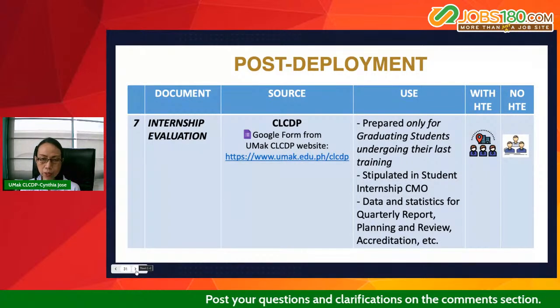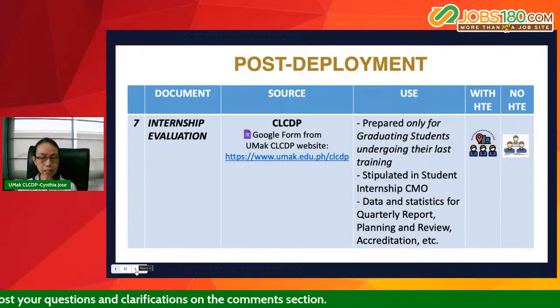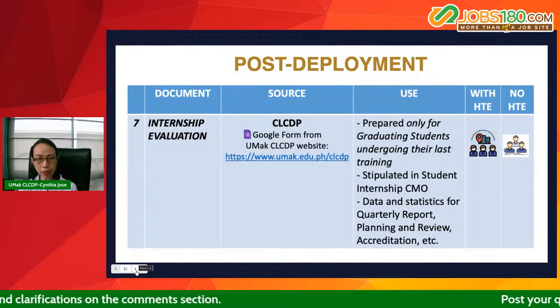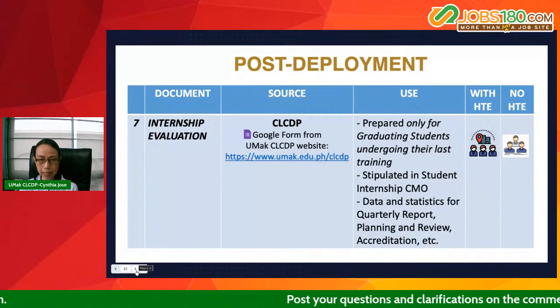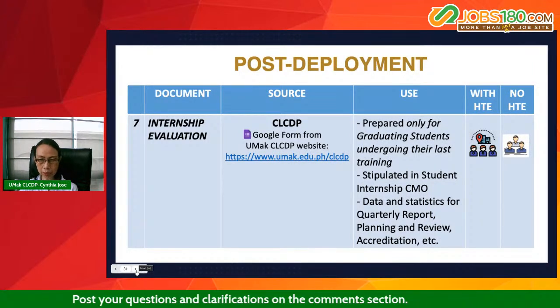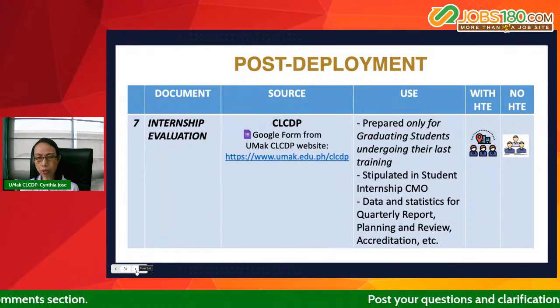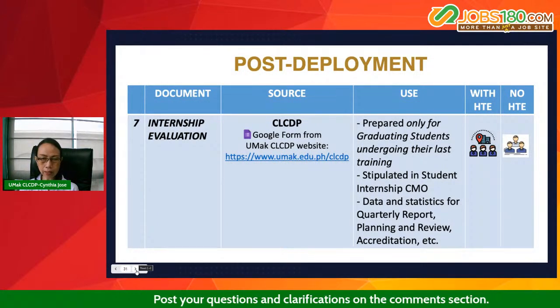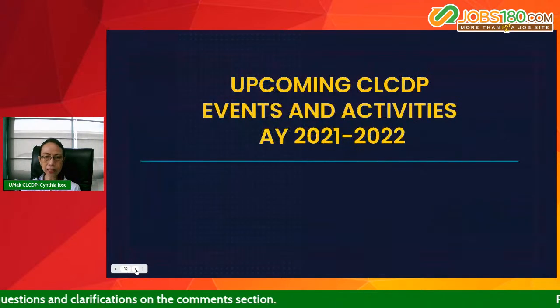So this is only for graduating students undergoing their last training. If it's not your last training, no need for you to fill out the evaluation form. This is stipulated in the CMO, and this is also part of what we report during planning, review, and accreditation. So if you look at the last two columns, we require this with HTE or even alternative modality. We need to know how you evaluate the OJT that you went through.